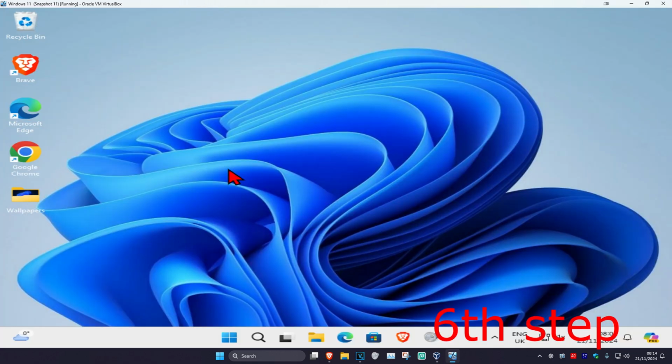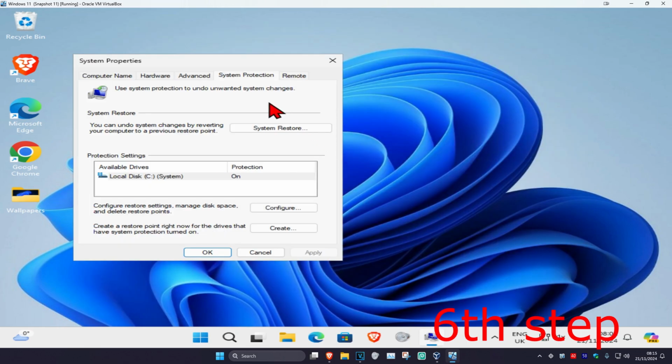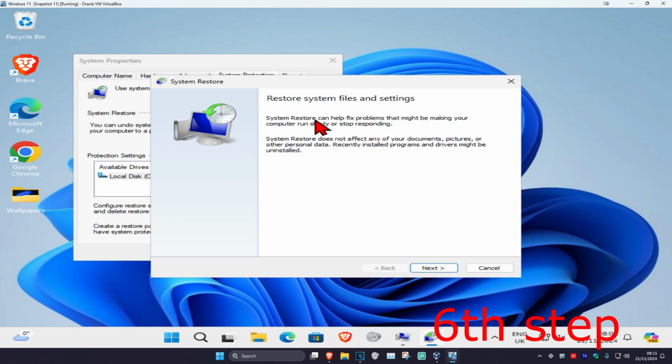If that's still not working, one last thing you could try is you could head over to search and type in create a restore point, click on it. And then once you're on this, you want to click on system restore. And if you do have a restore point, you can then go back to your restore point. This should then fix your problem.